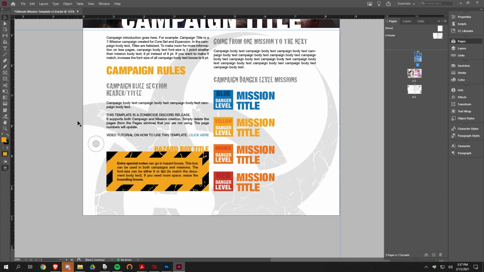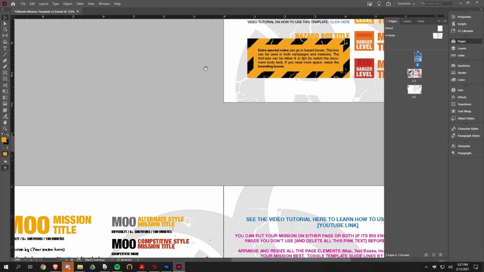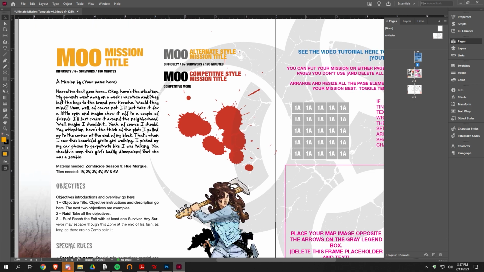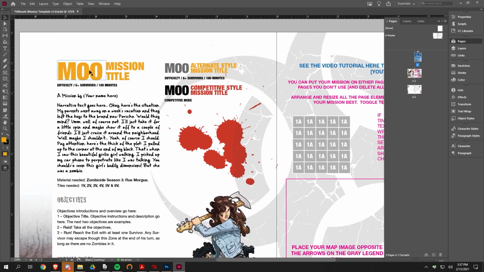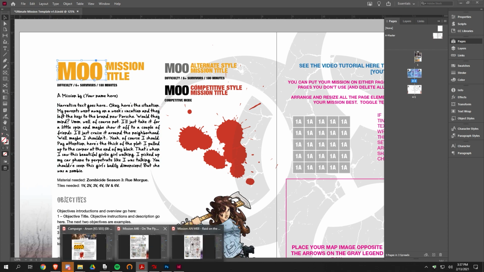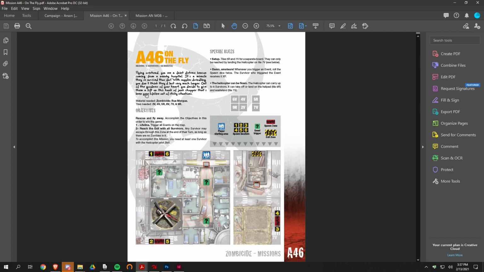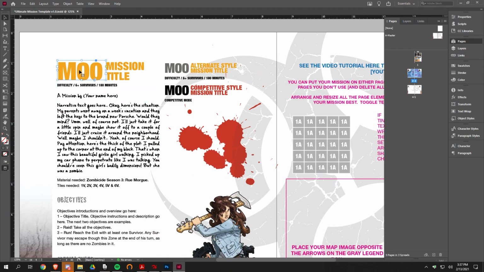So let's move over to the mission pages now. So mission page, first up, you see there's a bunch of different title types. This is going to be your standard mission title. Let's open one of those really quick. A46, one of the newer ones. You'll see the way that's laid out. It's these big bold yellow letters and numbers. So that's what we have here.